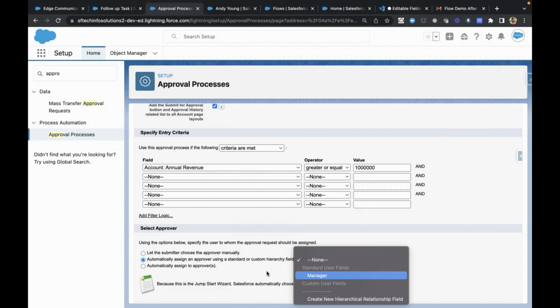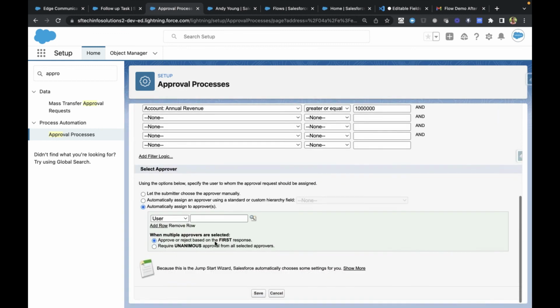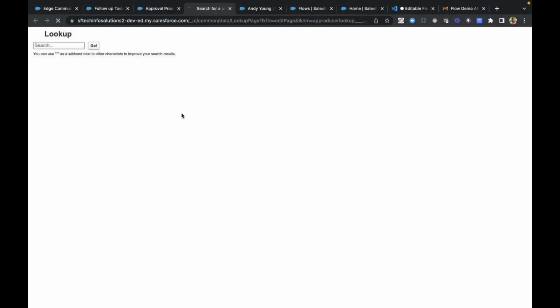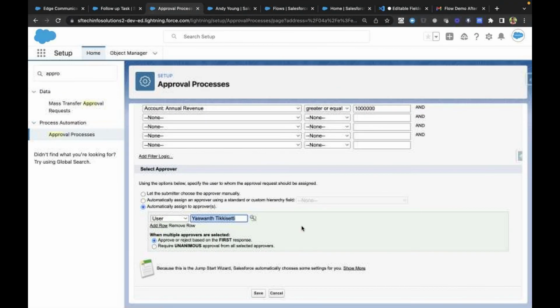You can define, okay, based on this hierarchy. So the roles and hierarchy is something we'll be talking about in the next session. So you have some roles, so based on your role you want to define it, or automatically assign to an approver. So hey, I don't have so many of these, I have only one manager, I want to assign this particular manager. So you can assign this. So select the particular user.